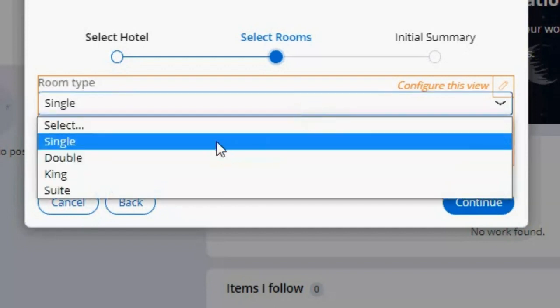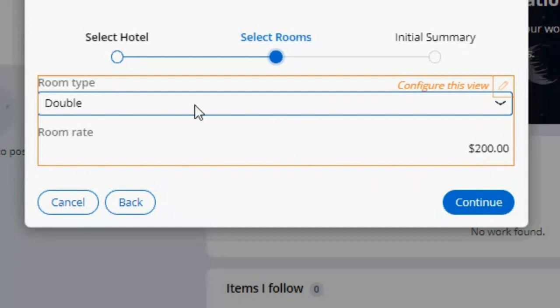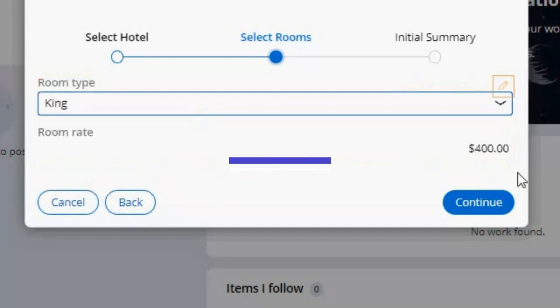So if it's single, it's going to be 100. If it's double, it's going to be 200. And if it's king, it's going to be 400. So if you are interested in how we do this, keep on watching.